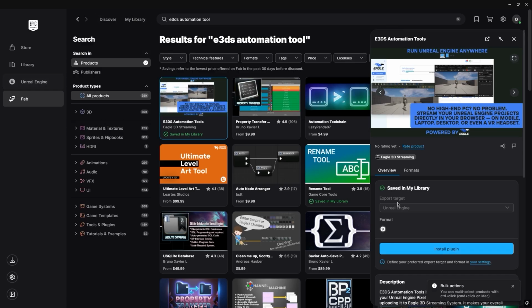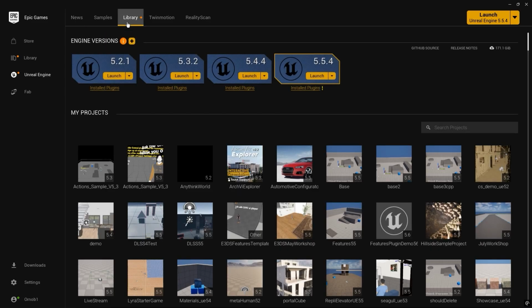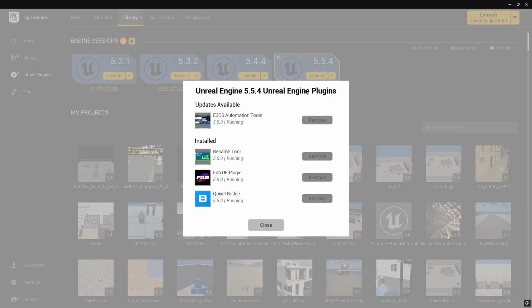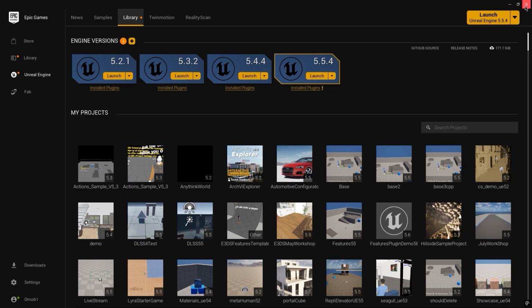Let me show how to confirm that the plugin has been installed. You need to go to Unreal Engine, go to Library. After that, click on the Installed Plugins section. You see, here it is, the E3DS Automation Tool, and it is currently saying an update is available. Okay, we will close this one. I will close the Epic Games Launcher.